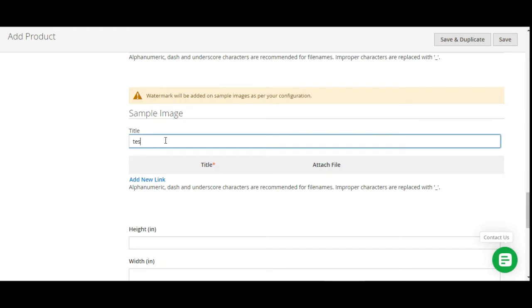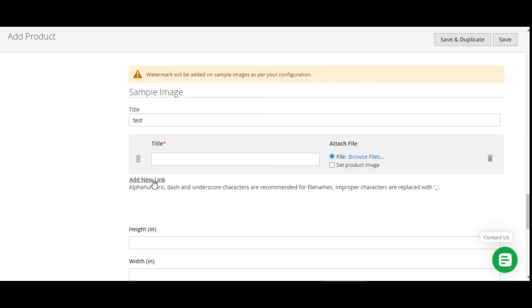So for the title, the vendor will set up the title and the attached file for the sample image. Now after entering the title, we'll tap here on the add new link button, and then we'll be setting up the title for the sample image. And we can also choose this sample image and make it the product's actual image.